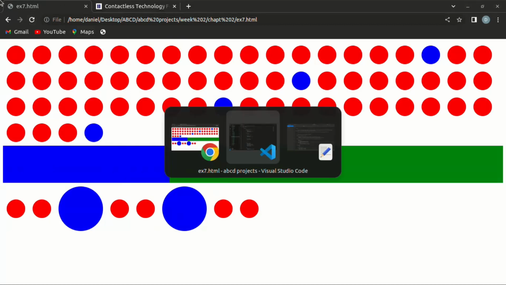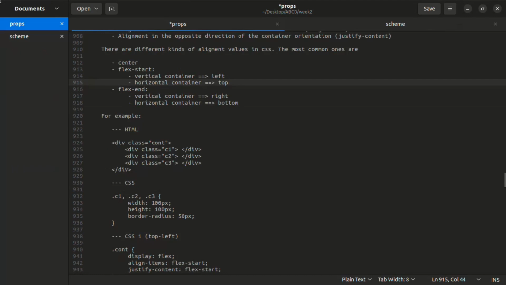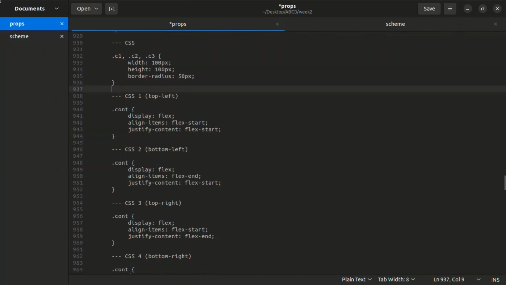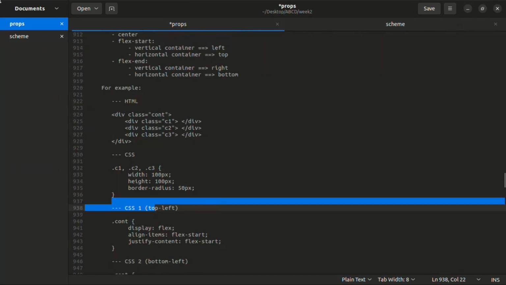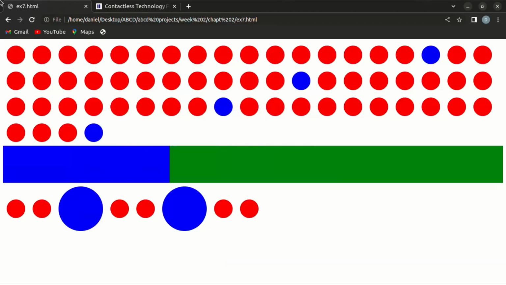And then there's also, for example, I just did an example here just to describe to you. There's also justify content. Instead of aligning in the horizontal direction, it will align in the vertical direction. But if your container was vertical, it will align in the horizontal direction. So let's deal with justify content.